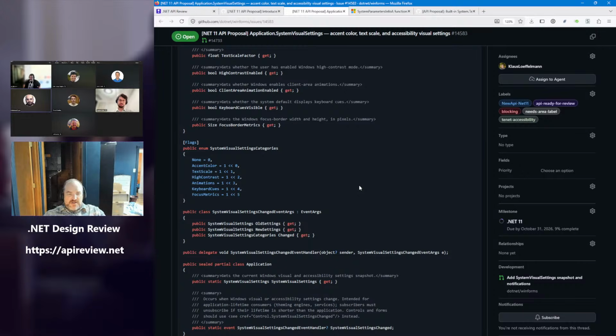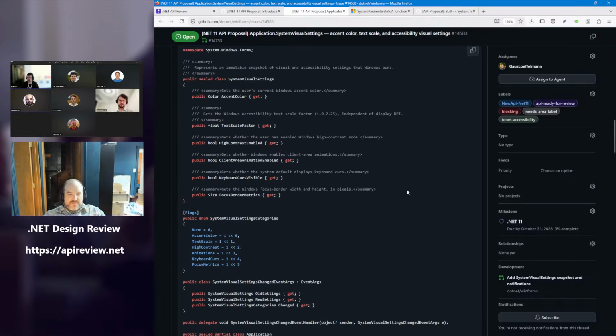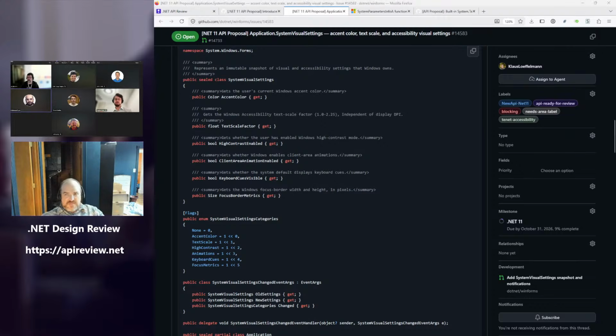Yeah, quick question about the system visual settings properties. I'm noticing that some or maybe all of these properties are related to accessibility. My question is, for the properties that are specific to accessibility, should we have the word accessibility in the name or not? Because it's not obvious to me which property is really related to accessibility and which is generic for other purposes.